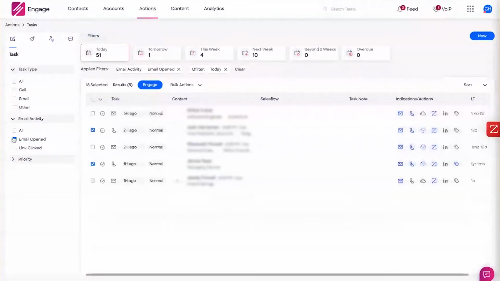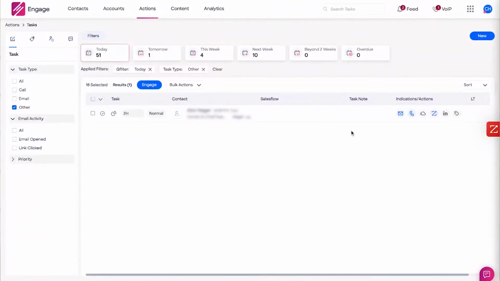The last one I wanted to highlight very quickly is this other task that's great for LinkedIn connections. You'll see that little LinkedIn icon is directly there. That's going to allow me to pop into their LinkedIn profile, quickly connect with them if I'm not connected, or send them an in-mail message.